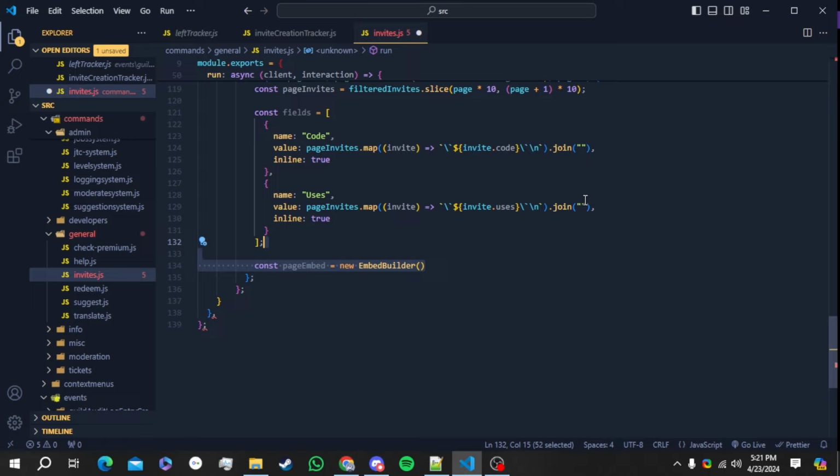And then we're going to define a page embed to be a new embed builder. So page embed is going to be an actual embed. I'm going to set the color to white, for example. Set the title to invites page dash page, and then the length.